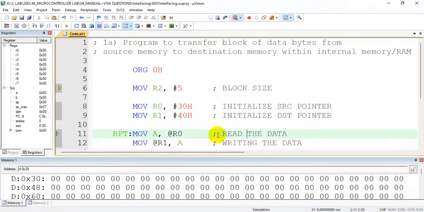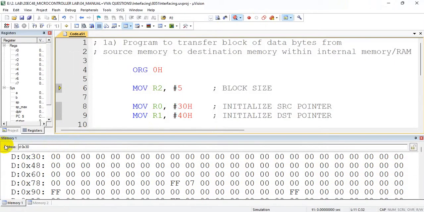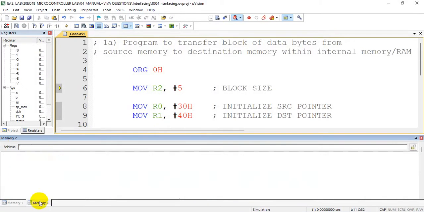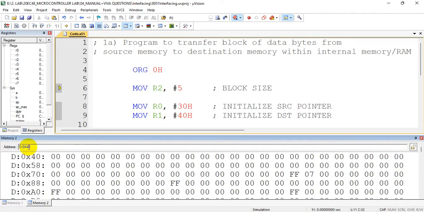Now because I am dealing with the RAM, I will type D colon 0 into 30, and the destination is D colon 0 into 40. So you can see this is memory location 30, 31, 32, 33, 34. So 5 bytes. And initially all the locations have 0. So I need to initialize this memory location with some data. How do I initialize? There are two ways.